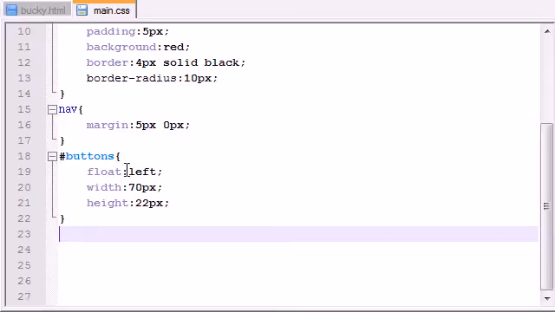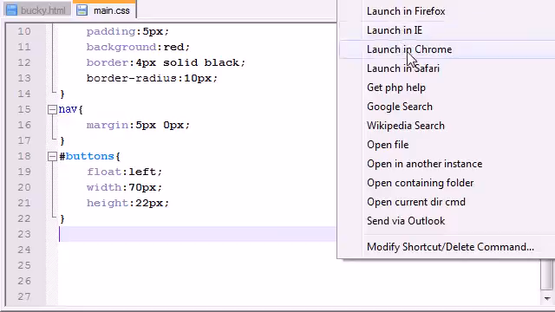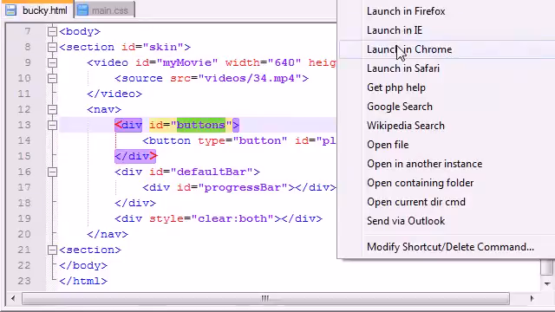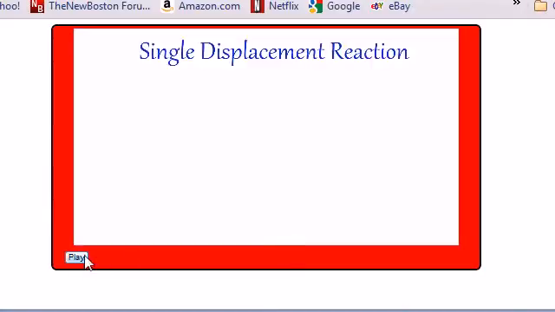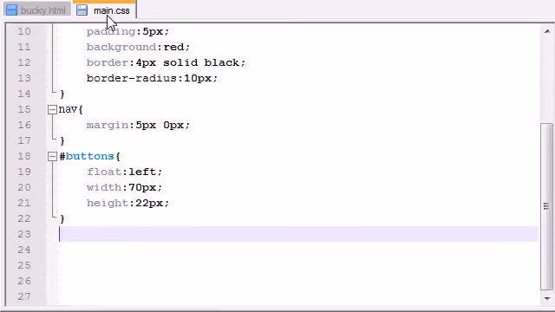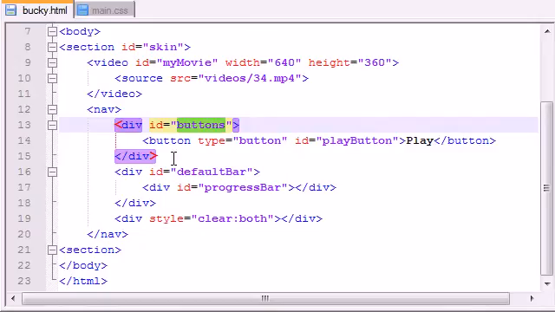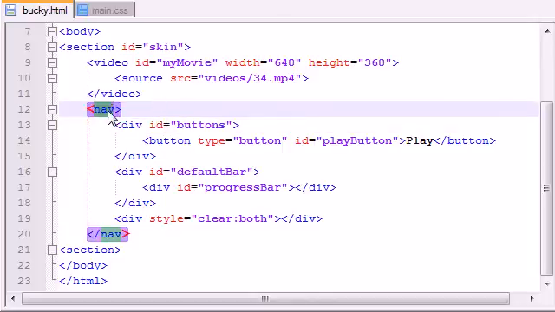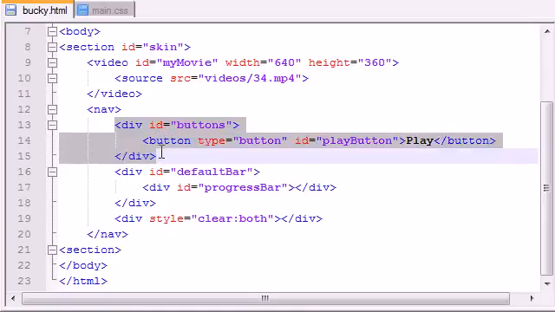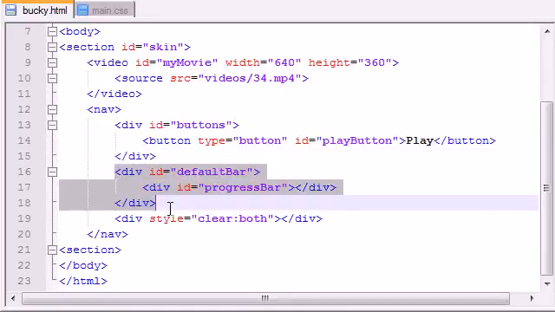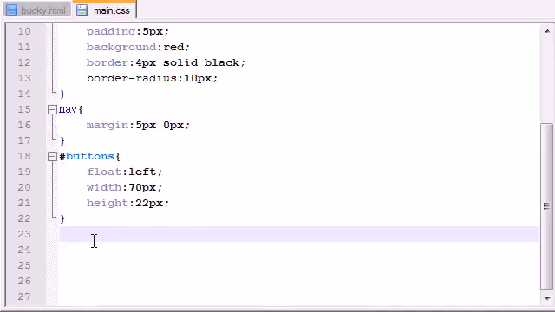So now that we programmed everything, let me go ahead and show you guys what we did so far. We pretty much programmed everything, made our skin all nice red, added border, and put our play button to the left. It's time to go ahead and start making those default bars and progress bars. Now remember, in our navigation section, we have the play button and we also have the default bar or progress bar. So let's go ahead and jump right into that.